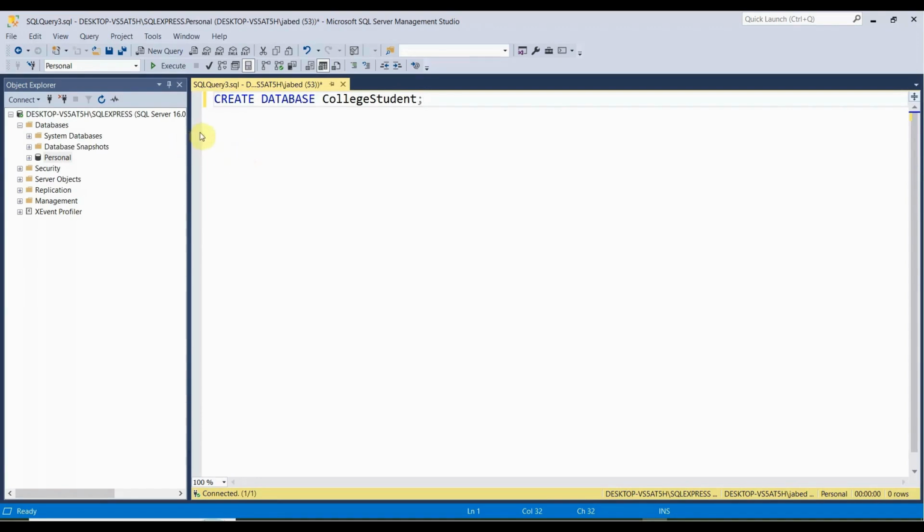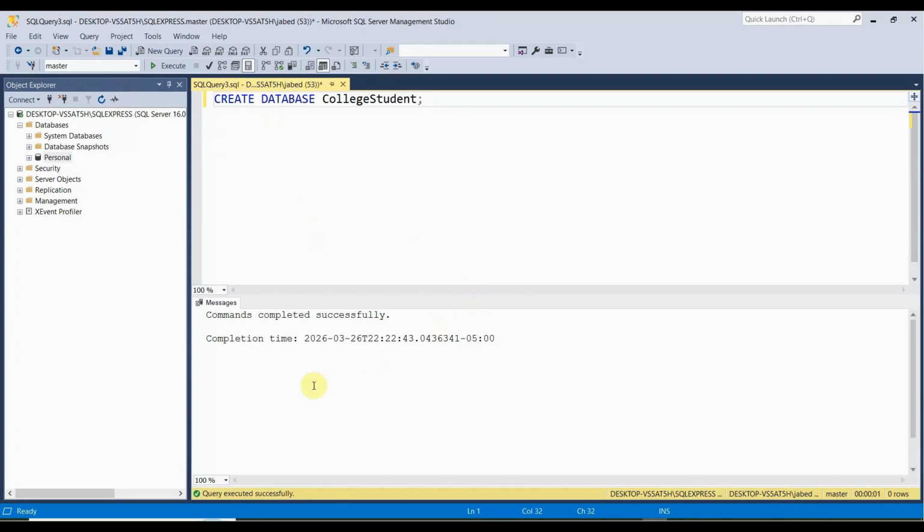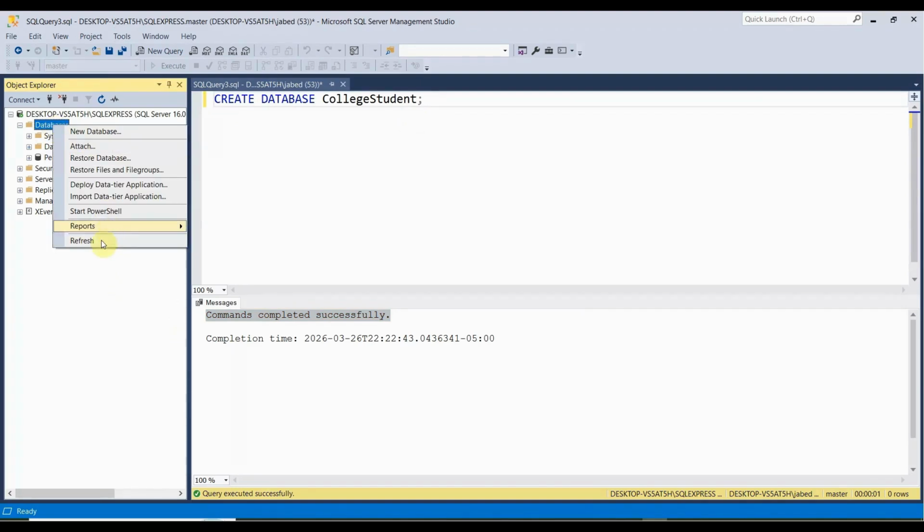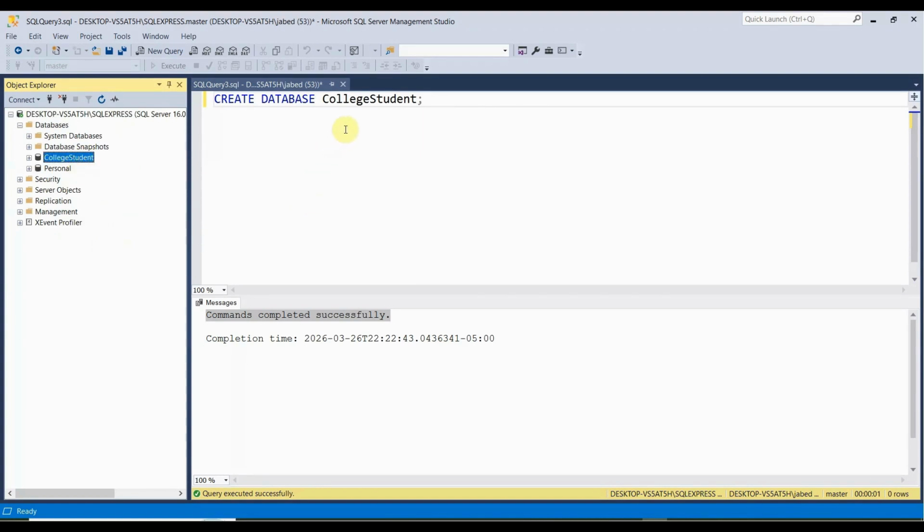If you run this query, here you need to select not personal but master, then execute. You see the command completed successfully. Here you are not seeing this college student database. The reason is you need to refresh that. Select the database, right click, refresh. You see the college student database is created.